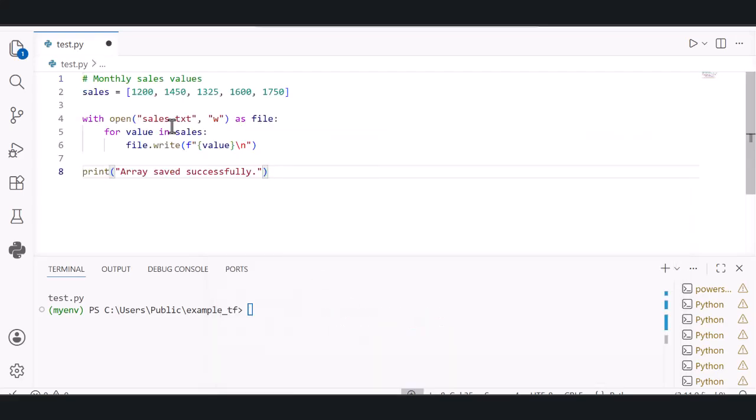Our first line is monthly sales values. sales equals, in square brackets in the list form, we have 5 different values. In this line, I create a simple Python list which will store the monthly sales values. This is the array we'll save to the text file.